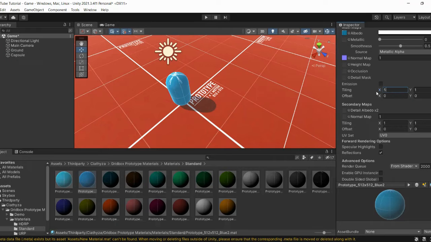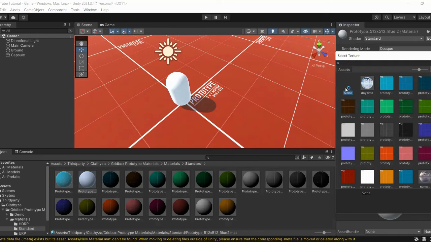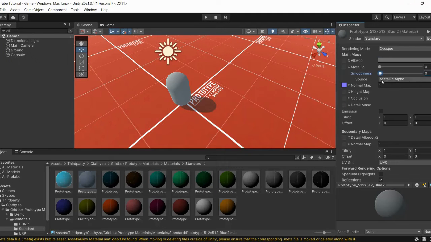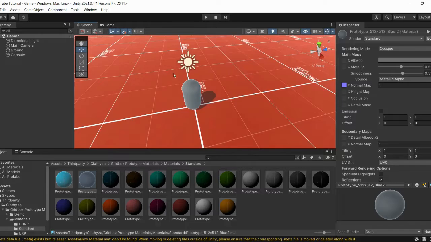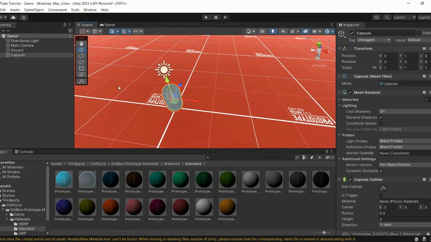I'm just going to change this albedo to just be a basic one, and then I'm just going to change the color of this, and set the smoothness and make it metallic like that. Alright, so then now we have this player, and we can see it in our game.